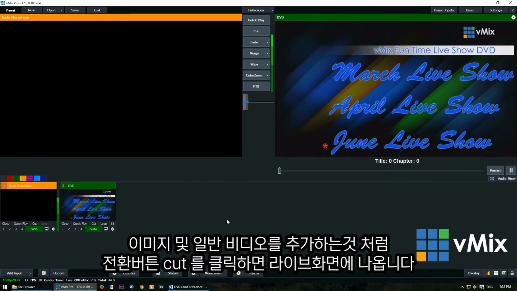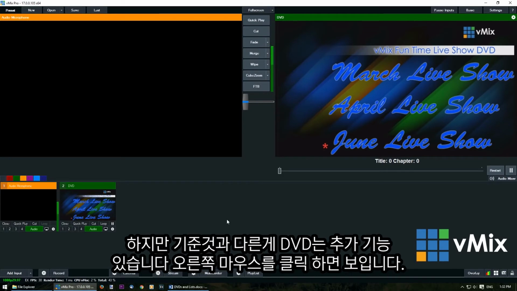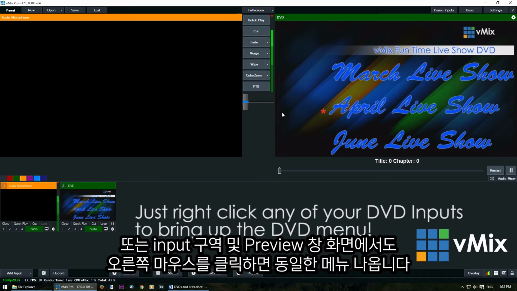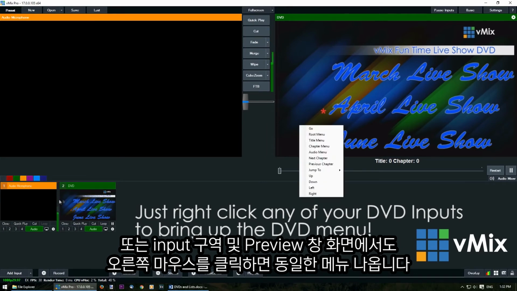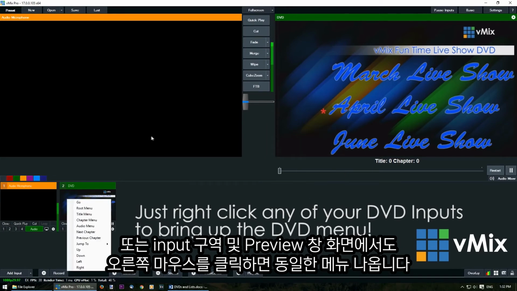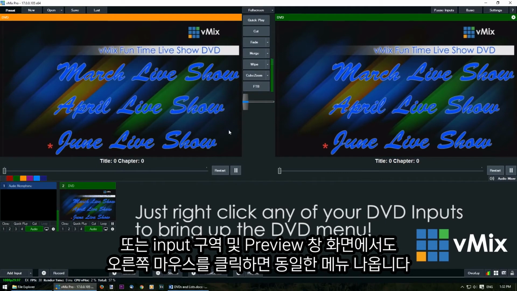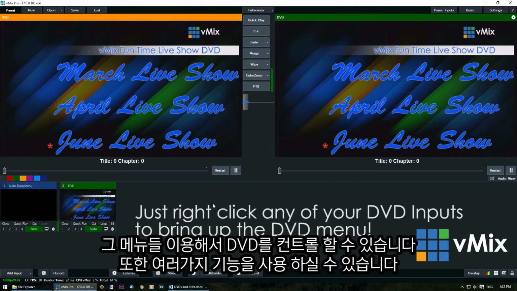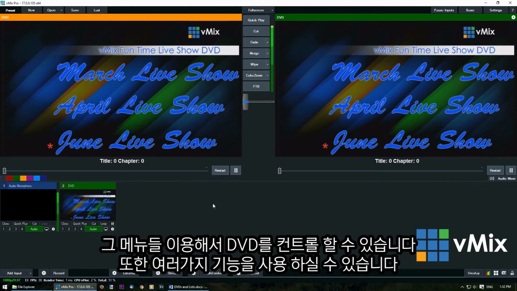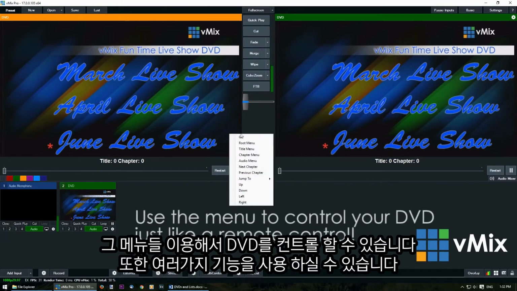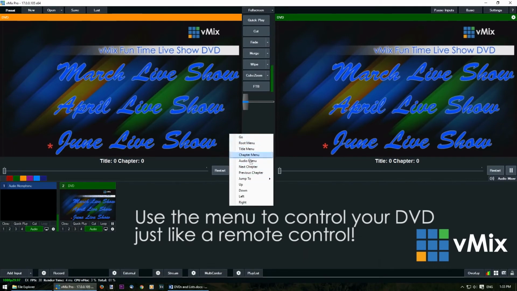Now DVDs have some extra features for controlling your production. So you can bring up a DVD menu by right-clicking the input in the input section, in the preview section, or in the output section. So you just need to right-click and it will bring up the DVD menu. If it was in here, we bring that up. We can use that there as well. You can then control your DVD and use the menus by just using your mouse and clicking. We right-click and then we can utilize this menu here.